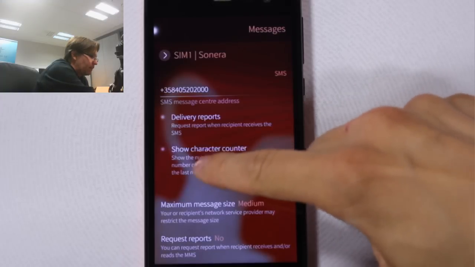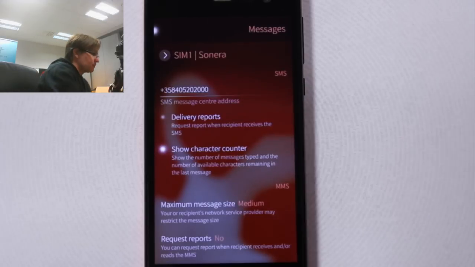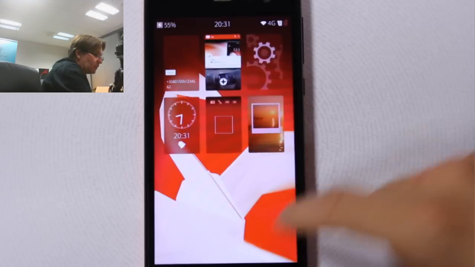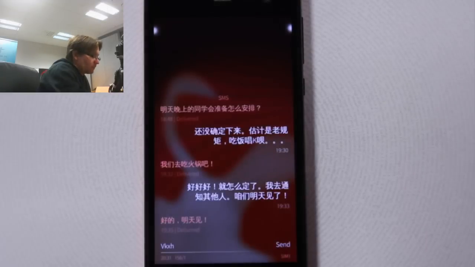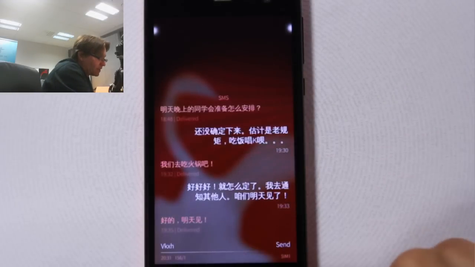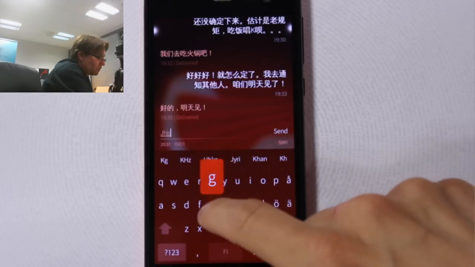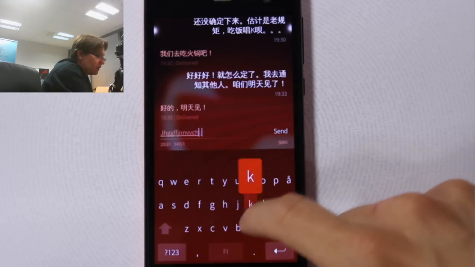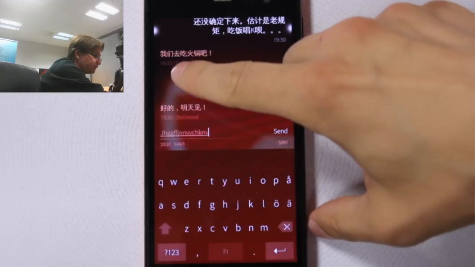And there I will enable the character counter so that you will know if it's one or many text messages. So then going back to the messages app, as you can see, there's now the count. So you see how many characters you still have on your text message.